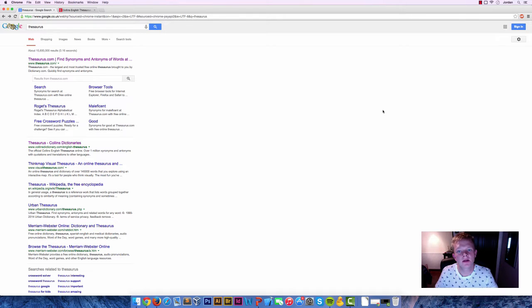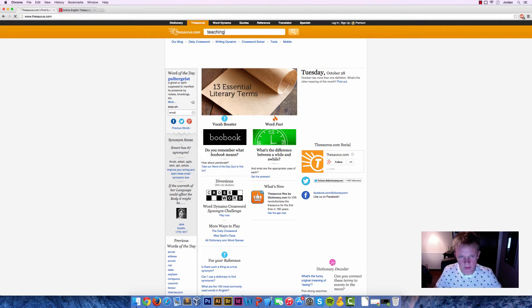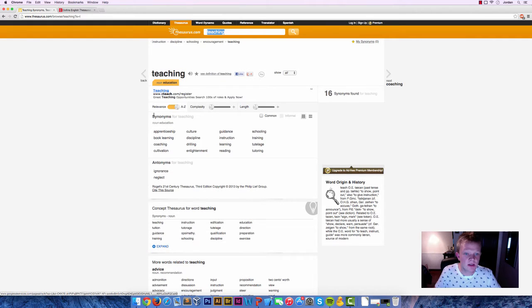As part of information architecture, we've been looking at information retrieval systems and just looking at the interfaces on them and seeing how they work and bring back different results. So I'm going to have a look at thesaurus.com, and I'm just going to type in teaching in the main search bar, and it presents me with synonyms for teaching where I can change the complexity and the length, and it highlights the results from these.